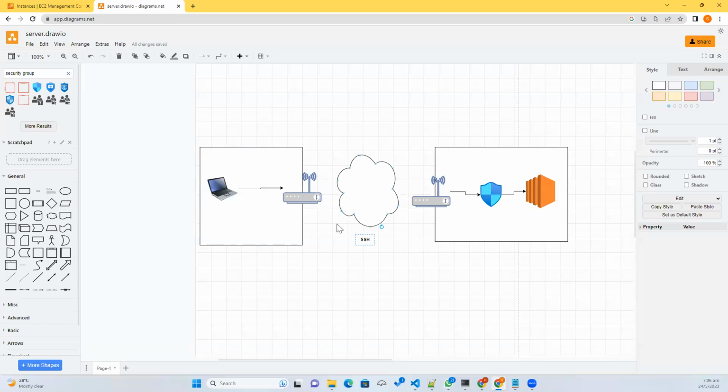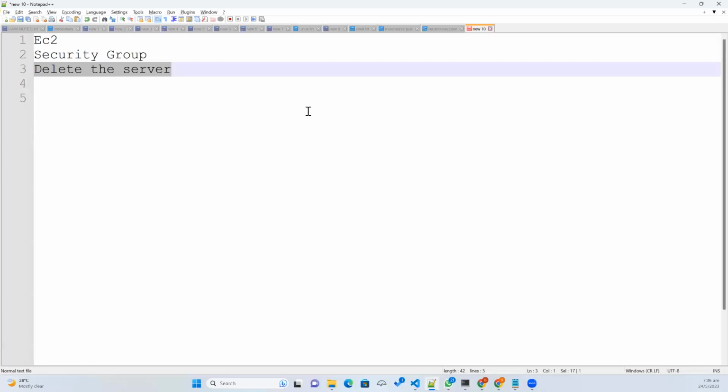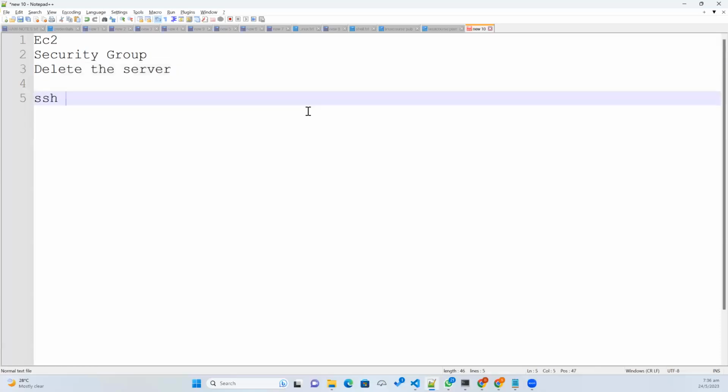Whenever you face an issue, you should be able to troubleshoot. So where is the problem? If you're not able to connect to the server, then check the security group, whether you are allowing the port number or not. Okay. And you know the syntax: ssh -i, PEM file, and then username@IP address. Okay.